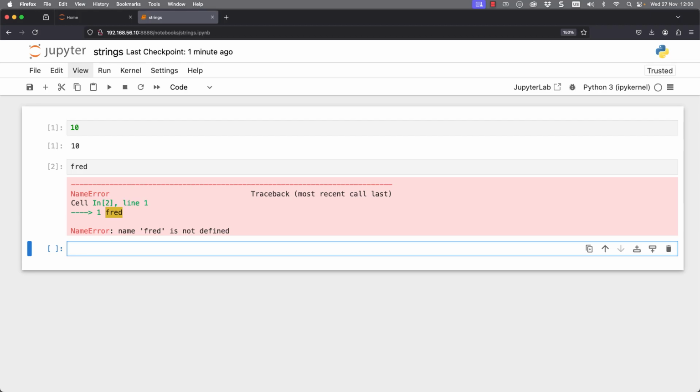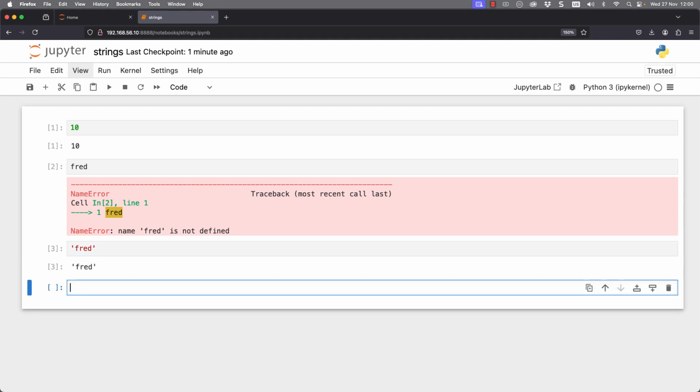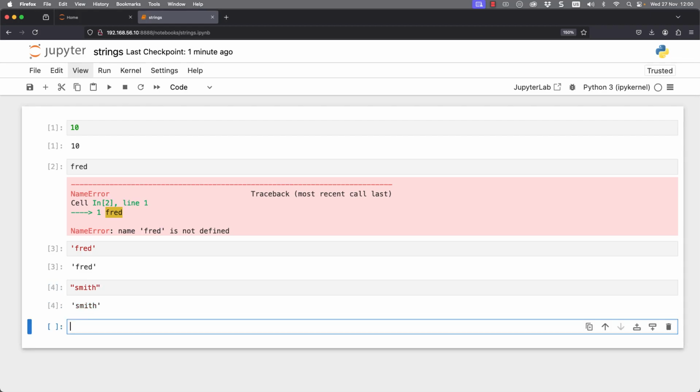So if we wanted a string called Fred, then we go through and put our quotes around it. And we can use single quotes. Alternatively, we could use double quotes. It is our choice. But we're asked to be consistent. Otherwise, people are going to be thinking, why has Fred got single quotes and Smith got double quotes? They'll be thinking there's some special differentiation between Fred and Smith here. But there isn't. We can use single or double quotes.